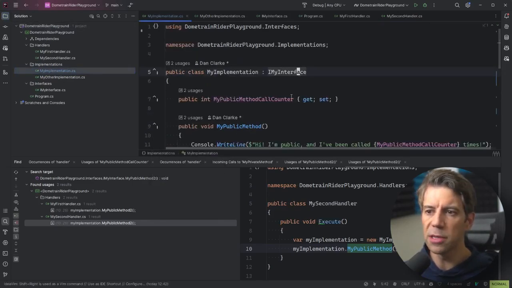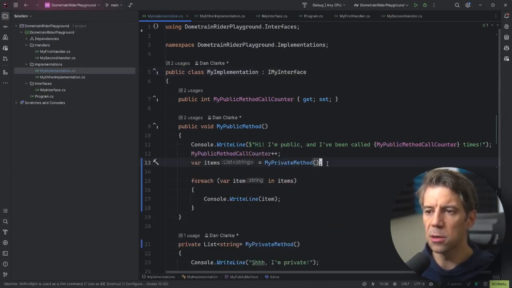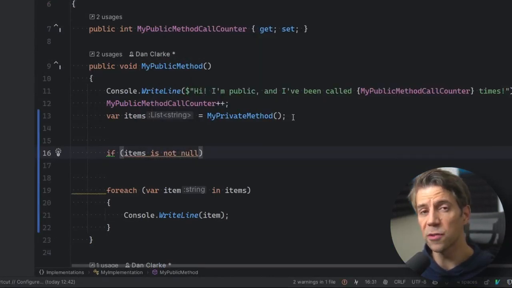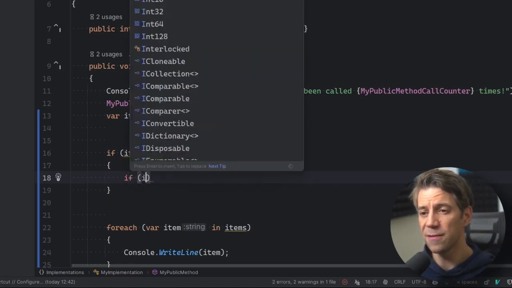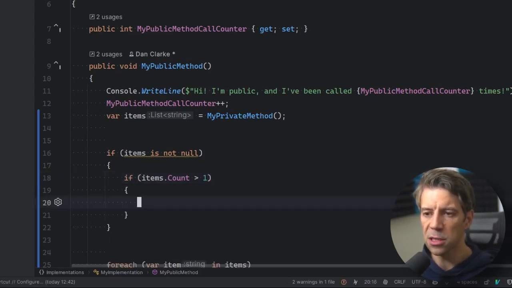Let's go to my implementation again. Let's collapse this and let's just write some code. Let's do if items is not null. So here, a very useful tip is when you're near the end of a line, you can do Control Shift Enter, and then that will intelligently insert braces or finish off that line, which is very useful. And say, let's do if items count is greater than 1, for example. Control Shift Enter to finish that off. So let's go with that.